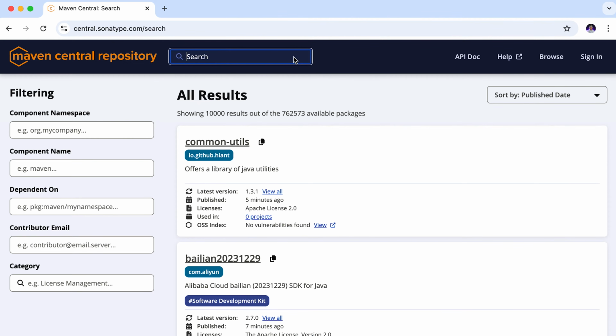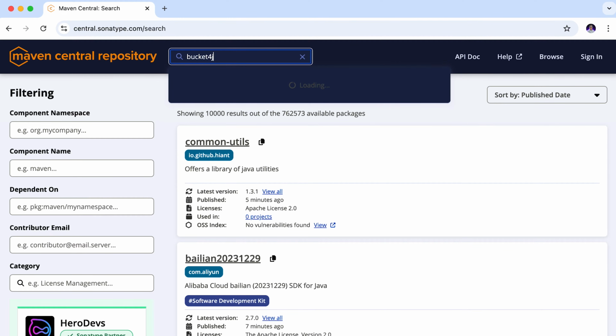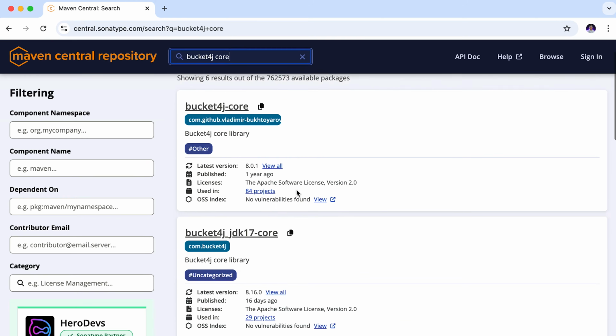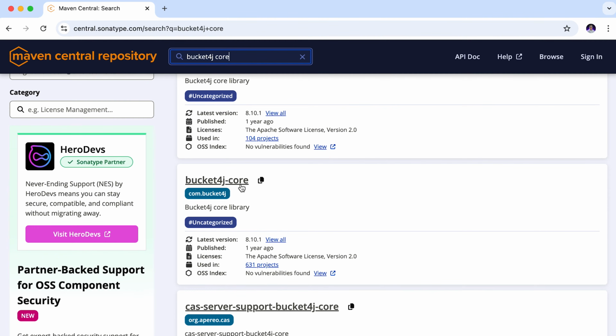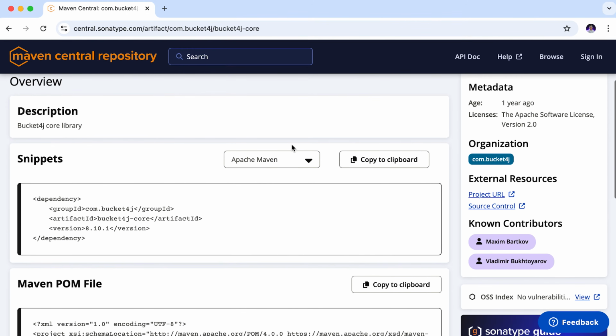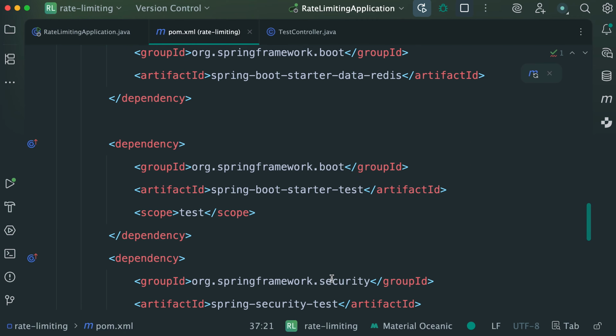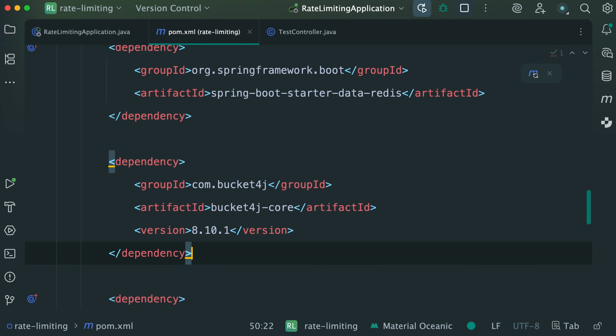Get into this. Now click Browse. Here, the first dependency I will search for is Bucket4j core. I'll use this one from com.bucket4j. Let's include this. Make sure this Apache Maven is selected. Copy this and paste it in our pom.xml file.